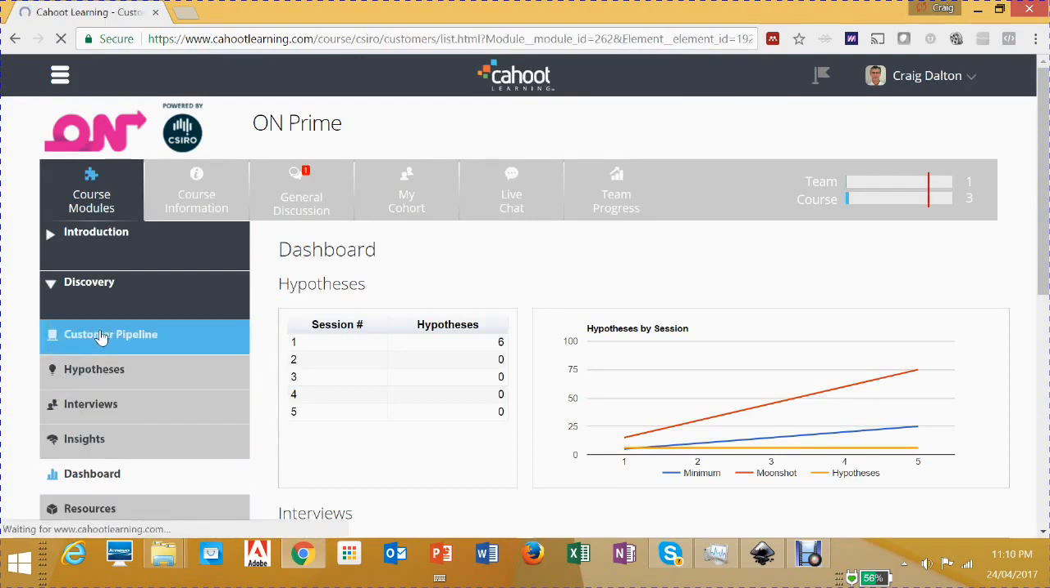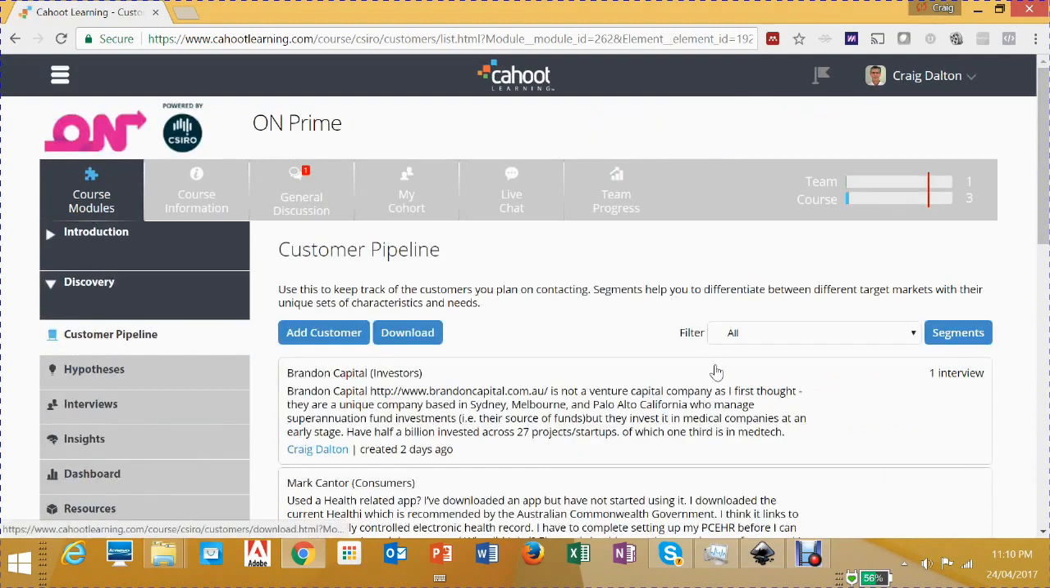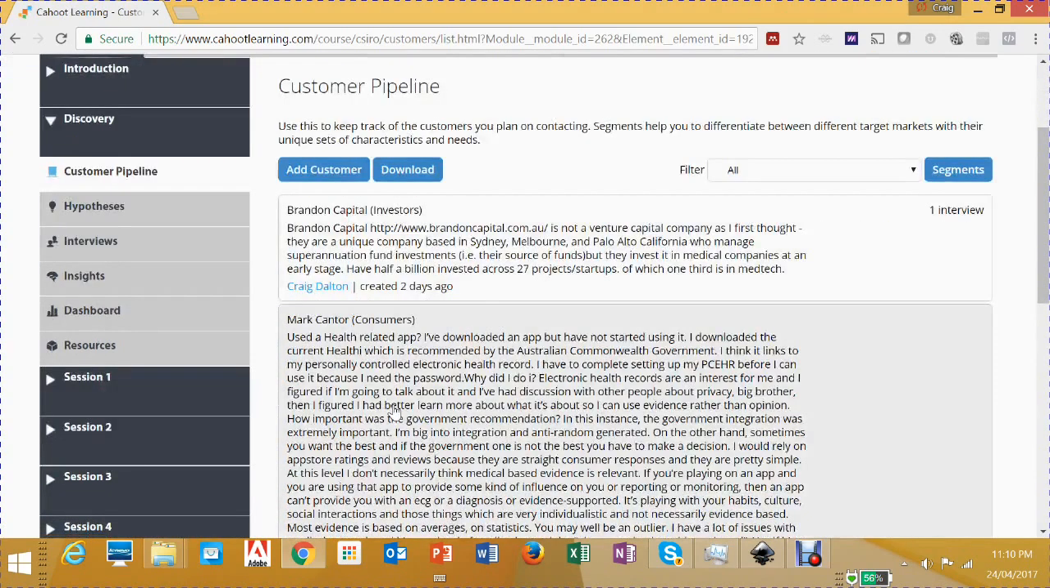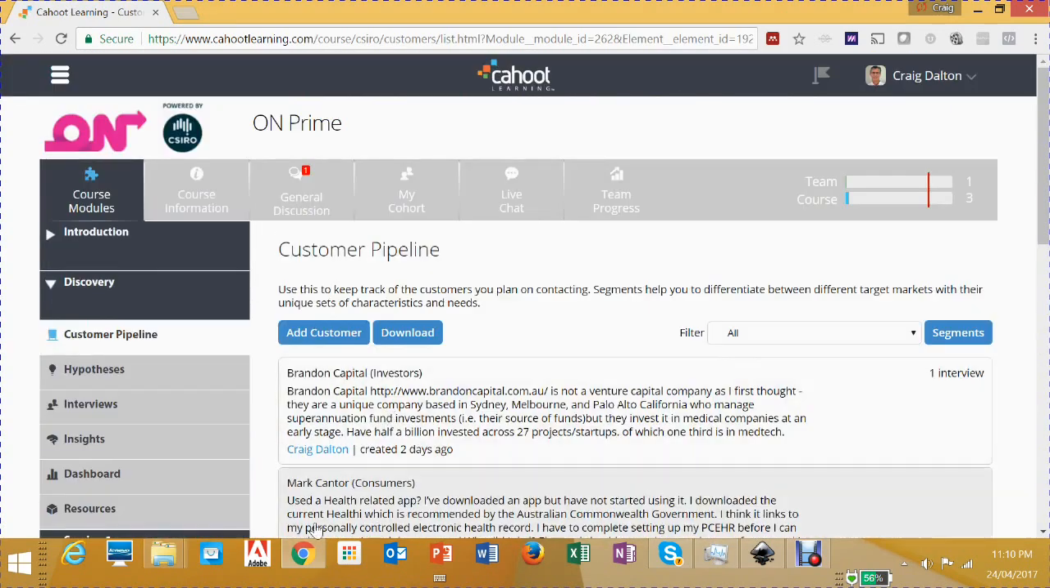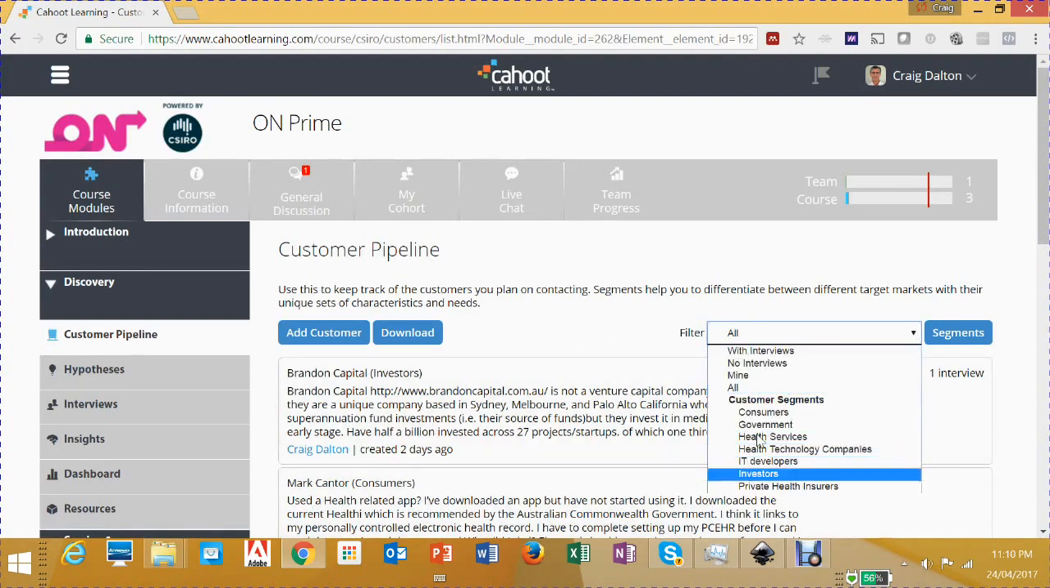Now, if we click on Customer Pipeline, this is where we're meant to just add individual customers that we've identified. So I've added Brandon Capital. Jane has added Mark Cantor here. And you can see that they're divided into different segments. So I'll give you an example.